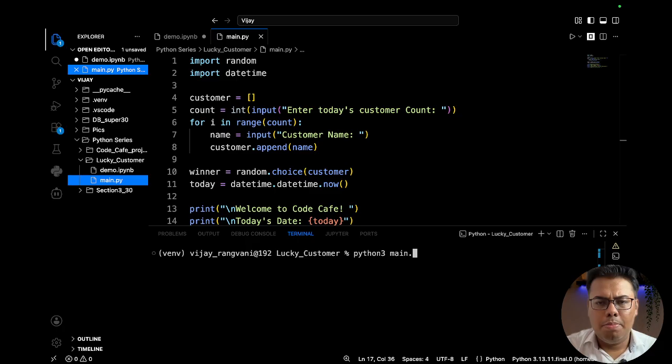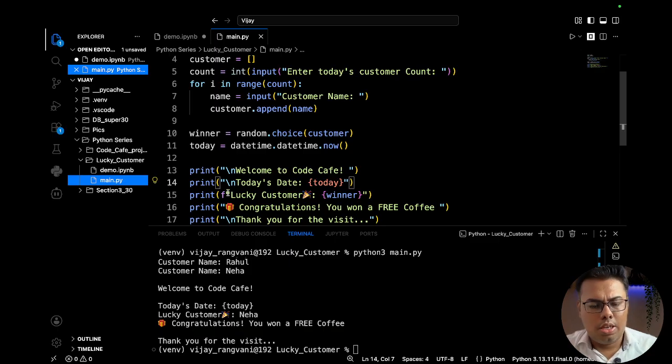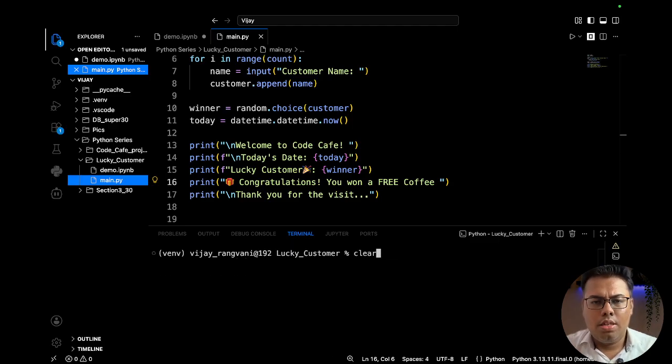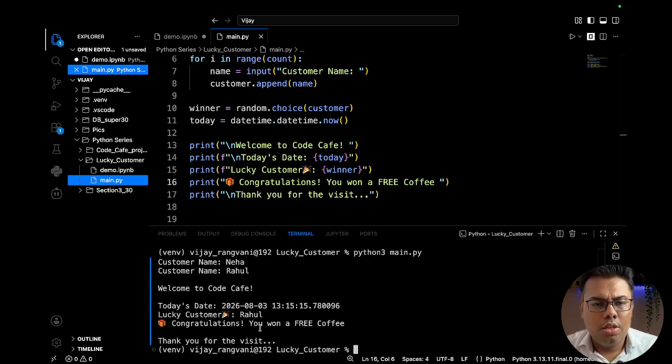python3 main.py customer. We will have 3 customers: Vijay, Rahul, Neha. Okay, now today's date. I guess I made some mistake here, not using the f string as always. We will fix that. Okay, and we will save it. We will clear this and try to run it again. 3 customers: Vijay, Neha, Rahul. Okay, so today's date is printed. Rahul is the lucky customer and he won a free coffee.